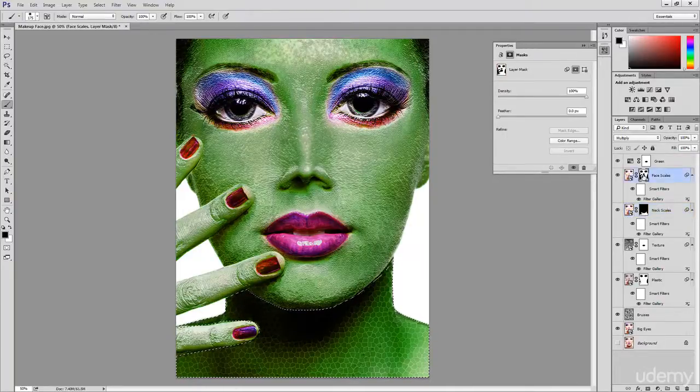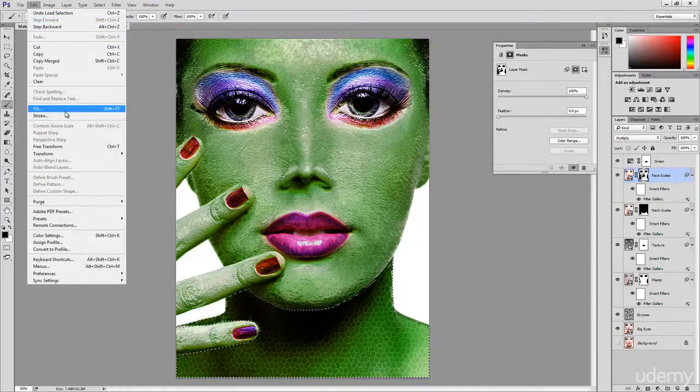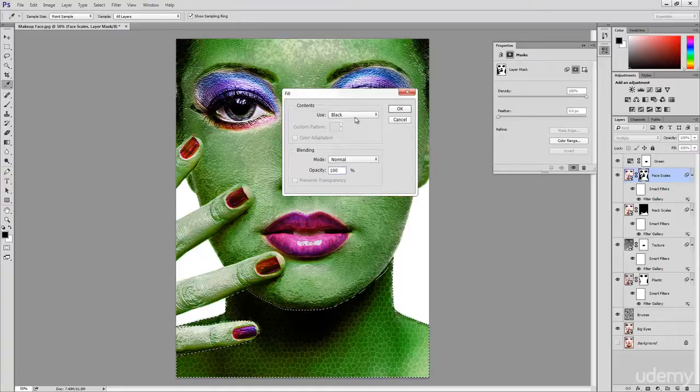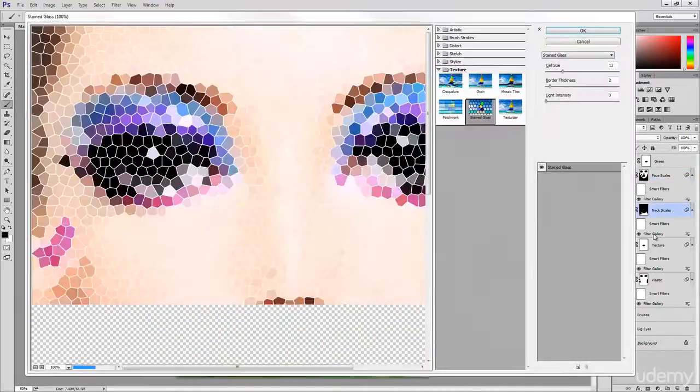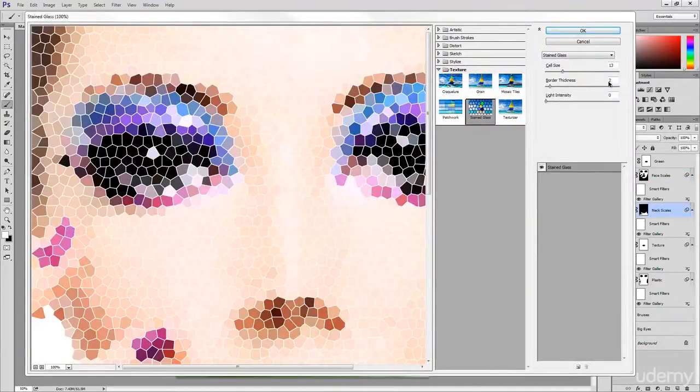Then, to cut this from my face scale selection, I'll go up to Edit, Fill, I'll make sure that it's using black, and click OK. Then, I'll hit Ctrl-D on my keyboard to deselect. Now I'd like to decrease the size of the neck scales. So I'll go back down and double-click the filter gallery to enter my stained glass filter. I want the neck scales to be roughly around half the size of the face scales.